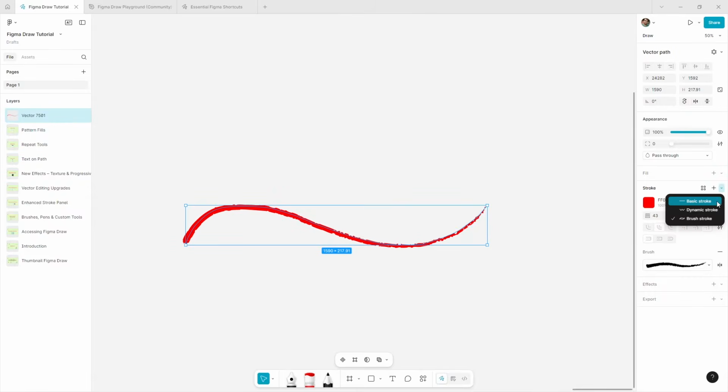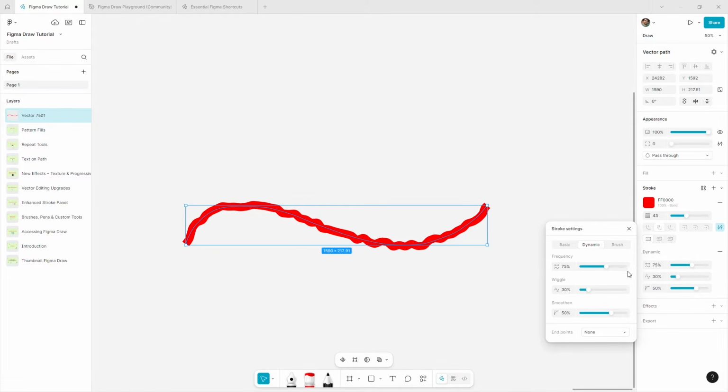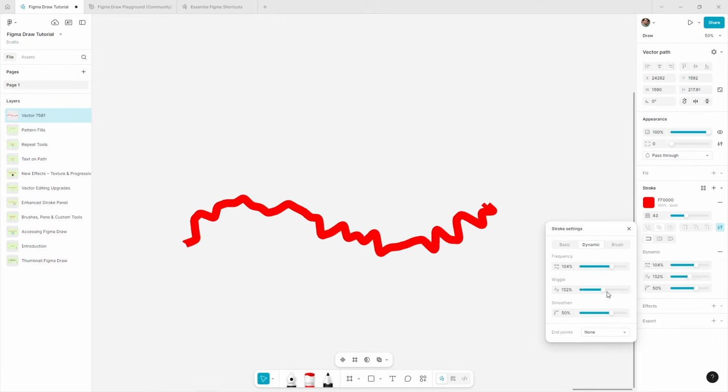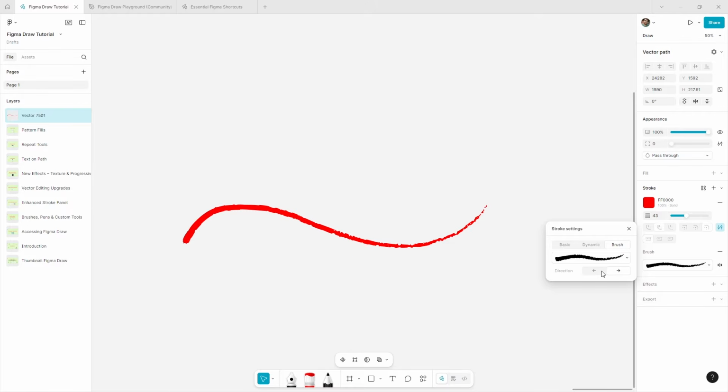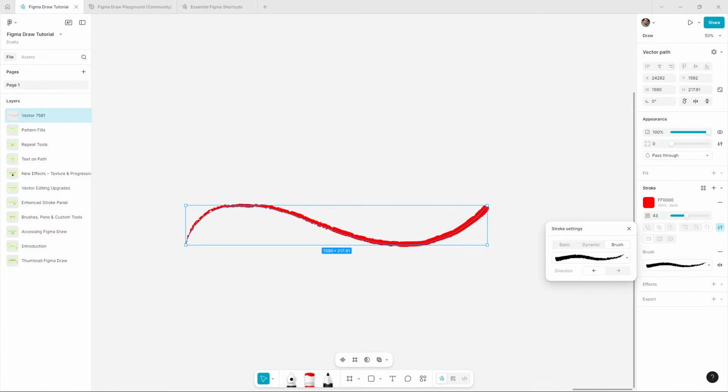Brushes get powerful with dynamics. Adjust wiggles, frequency, and stroke smoothness. Select the brush in the Stroke Settings panel, then simply change the direction to control how your brush flows across the path. This helps you fine-tune the angle and orientation for more natural, custom strokes.